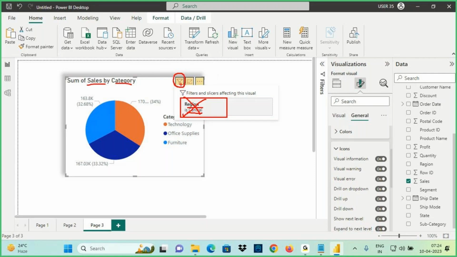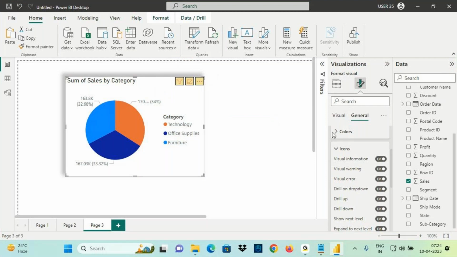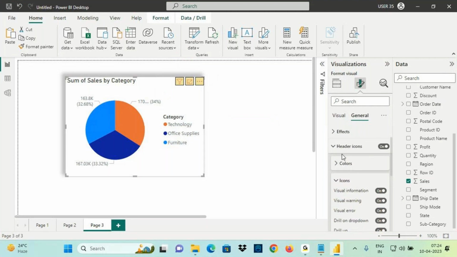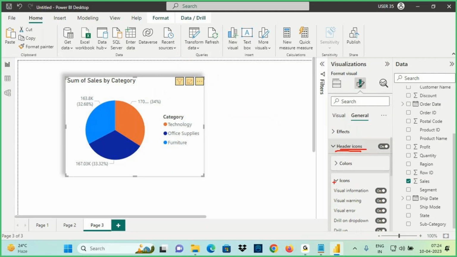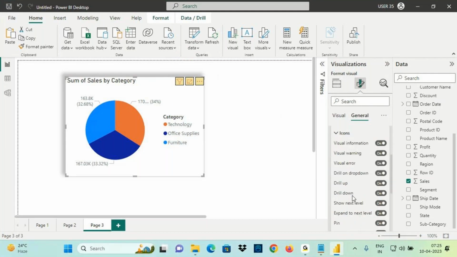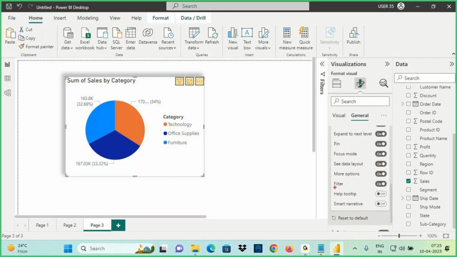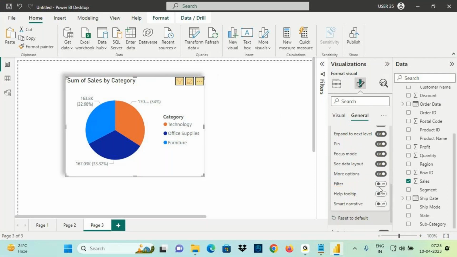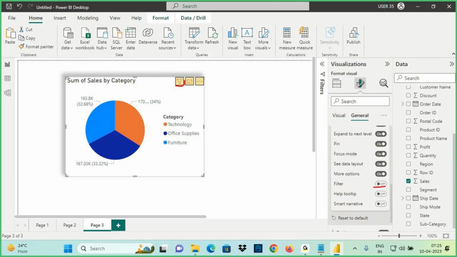By default, the filter icon the client will see. When the client hovers on the filter icon, he can understand what filters we applied. Let's say if you don't want to show this, where can you stop this? In the header icons, in the icons. When I go to icons, there is one icon with the name called what? Filter. Currently it is on. You can stop this. When I stop this here, still I am able to see this icon.